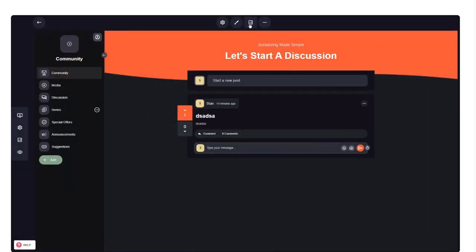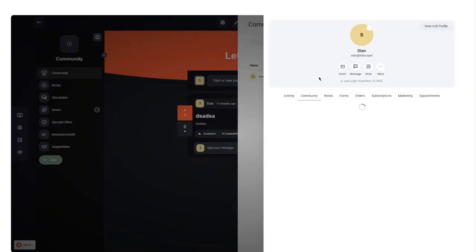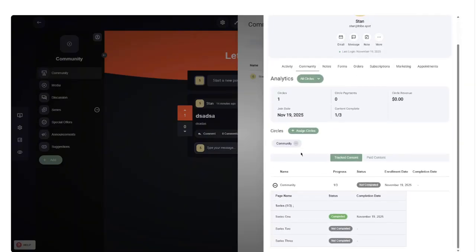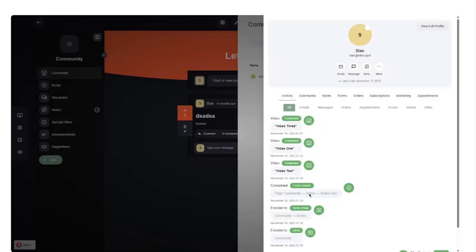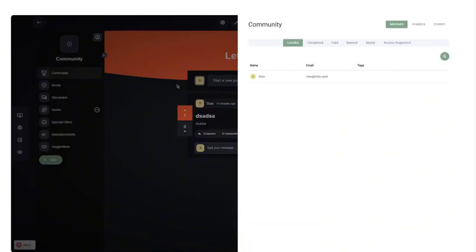Let's see some of the things that we just did inside of the member that we have inside our community. We see information about them. We can mute them. You can ban them and enroll them, assign them a role. We can see what exactly they did inside of it. And in the activities, you can actually see all that. You can see when they enrolled, when they started or completed content, when they started or completed a video. So it's so dynamic, and based on that, you can do triggers and automations.